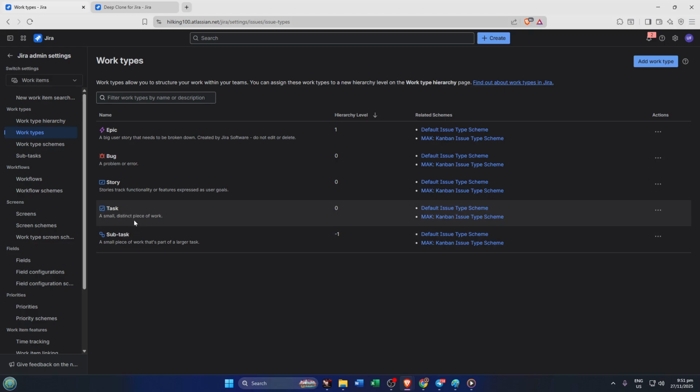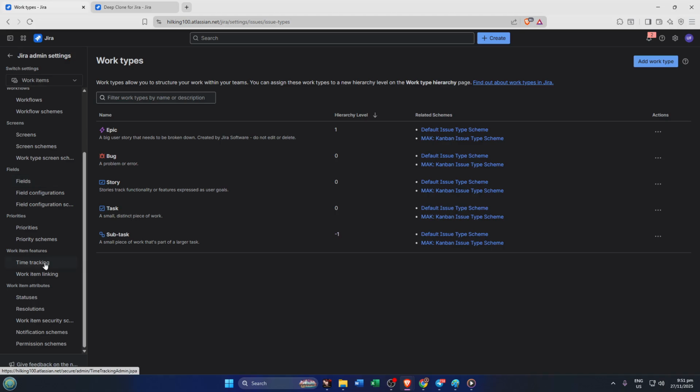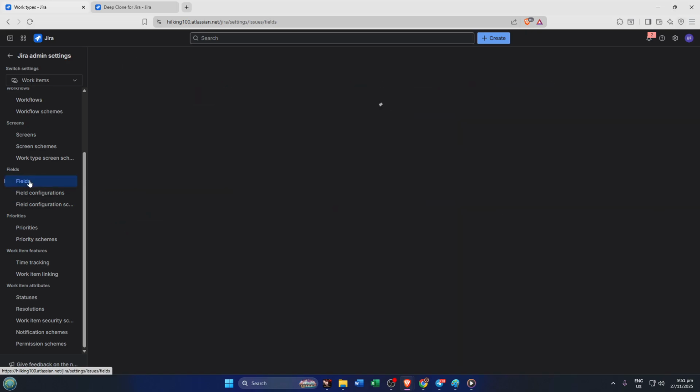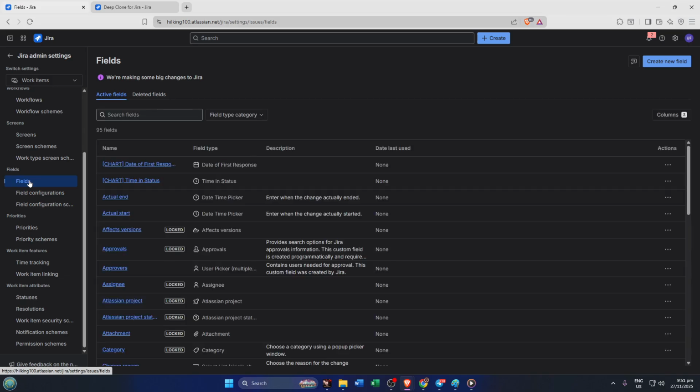Next, in the left sidebar, you'll notice a section labeled Fields. Go ahead and select Custom Fields. This is where Jira lists all the custom fields that you or your administrators have created to tailor the system to your team's needs. Maybe you have a field like Customer Priority or Bug Source. Whatever unique information you track, you'll find those fields here.